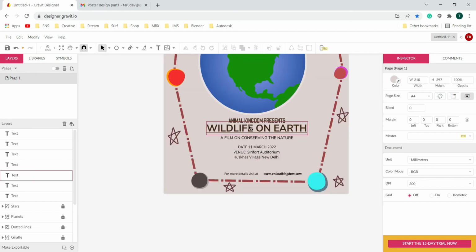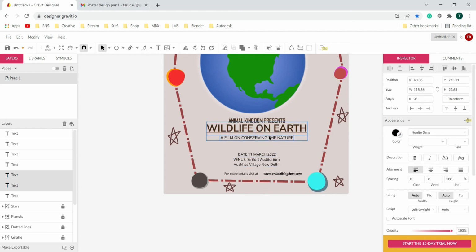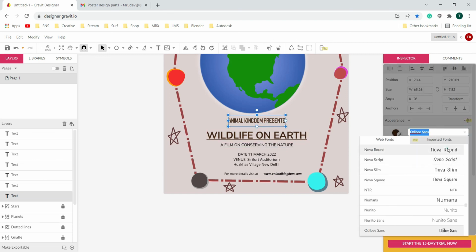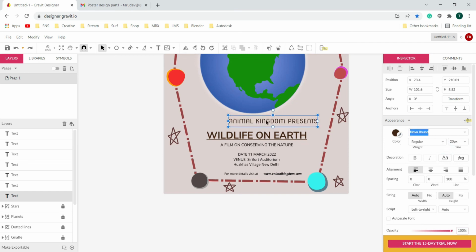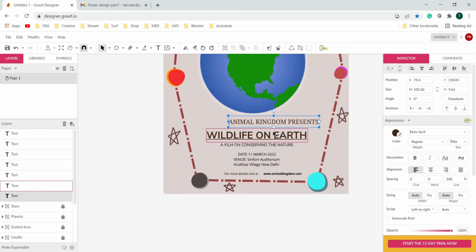Now here, it is looking a bit cluttered. So what we can do is select these two and bring them a bit to the bottom side, and these two a bit down so that it has more space. And this line, I think I need to change its font. All right. This is looking good to me.